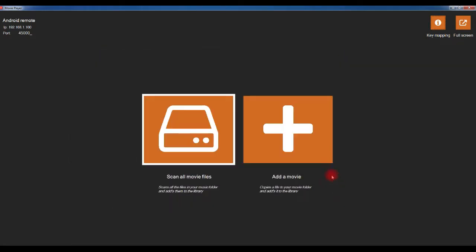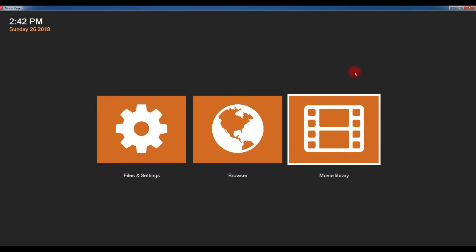And that's about all there is to it. There's not much else to know. If you want a really super simple movie player, just visit our website. Also, there's a browser.